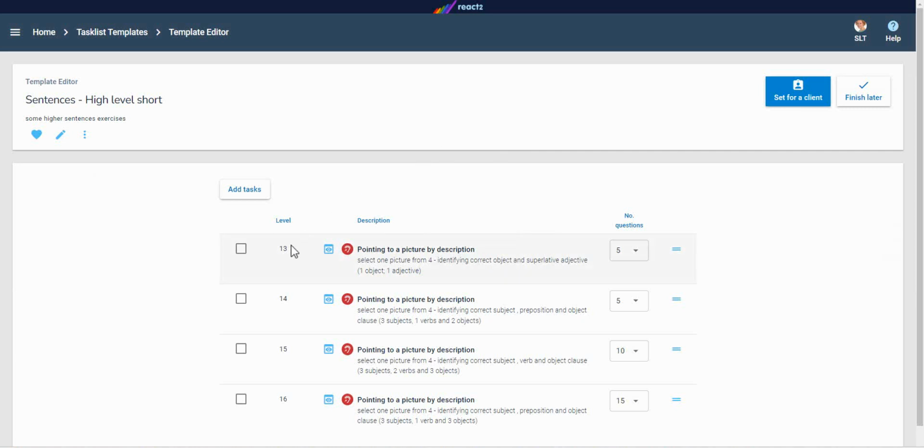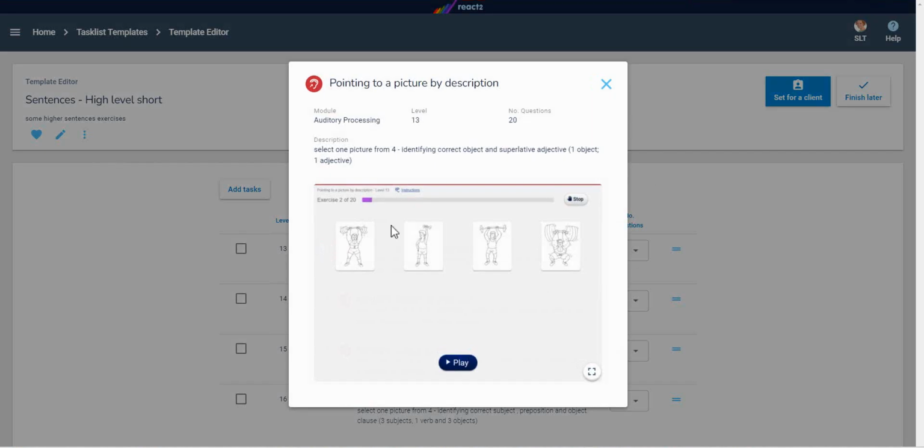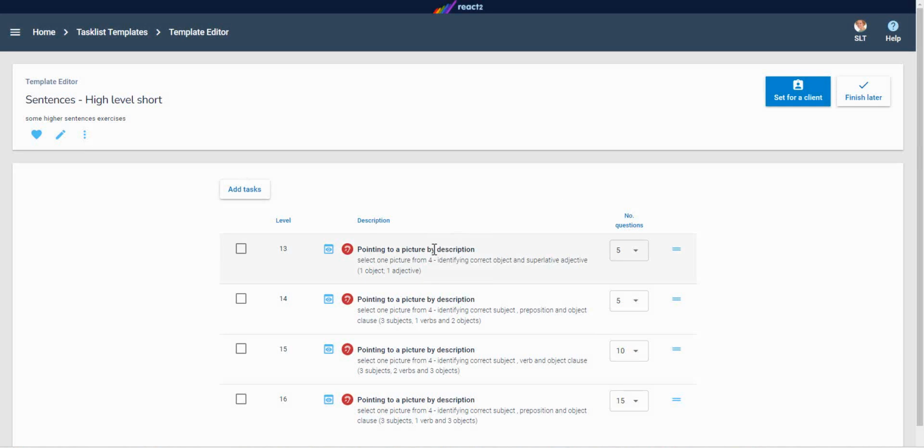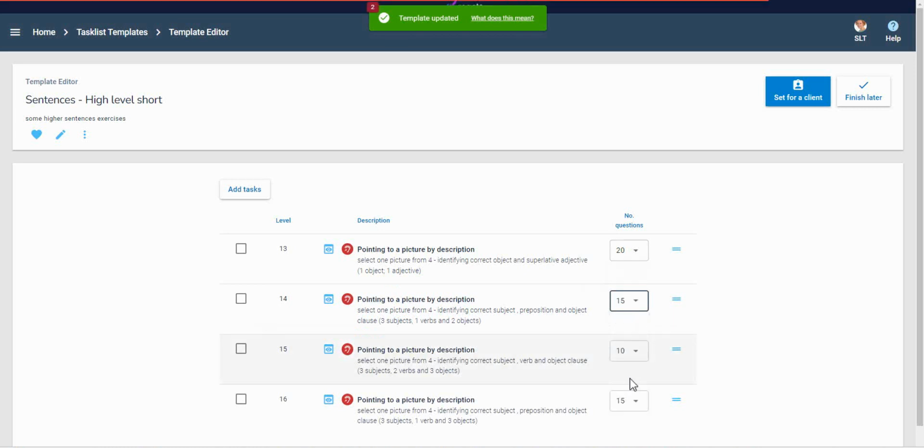And as you can see here, we've got some high level ones from level 13 through 16, pointing to a picture by description. I could go in and I could have a quick preview of what that exercise was if I wanted to, and I can read the linguistic description of what it does. But I can also then change the number of questions in this template. So I'm going to go right up to number 20 with that one, and with this one I'll go down to 15, and I think in level 3 I'll keep it at 15, and then finally at the top level I'll take it down to 10.